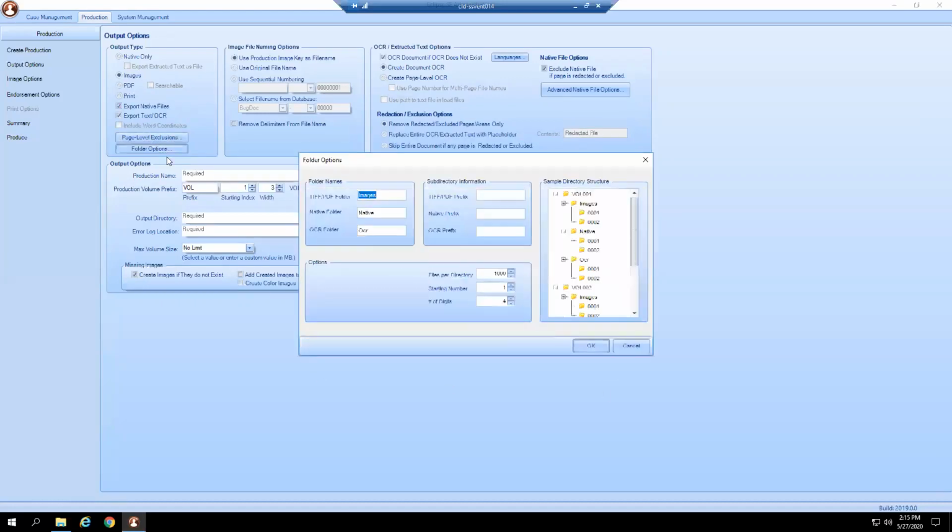We can make page level exclusions, so we can say don't include documents tagged confidential at the page level. We can do folder level options, so if we didn't want the folder to say images, we wanted to say image, we could change it that way. If we didn't want the OCR folder to say OCR and we wanted to say text, we could change it here. Typically, people aren't changing it, but you can.